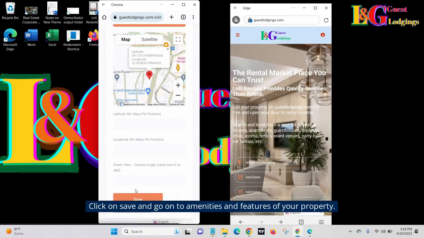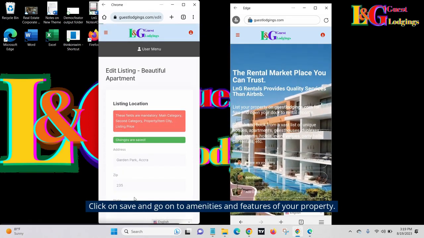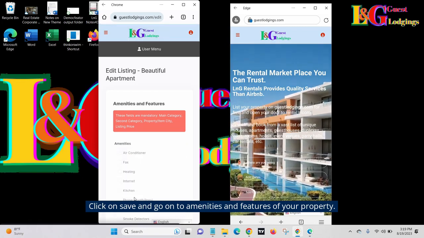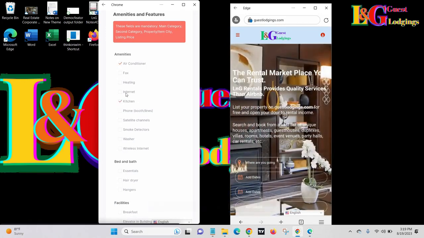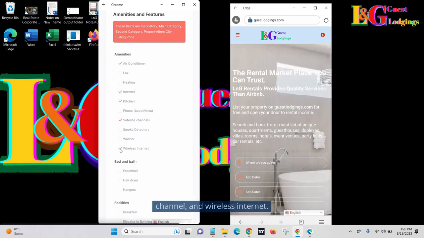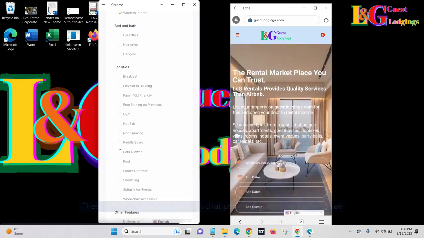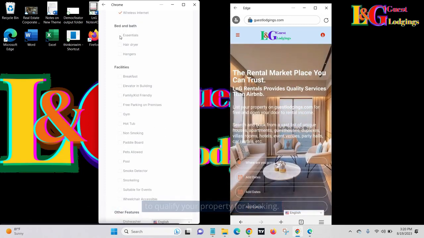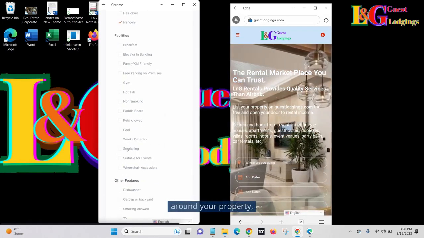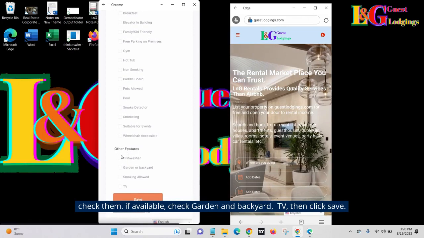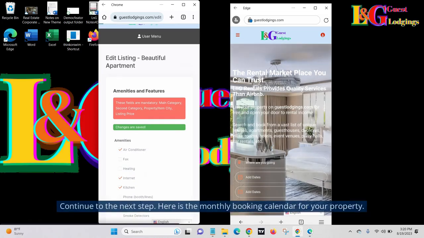Click on Save and go on to Amenities and Features of your property. You may be having air condition, kitchen, internet, satellite channel, and wireless internet. These are amenities and features that potential guests are going to see to qualify your property for booking. Go to Facility. If there are some facilities around your property, check them. If available, check Garden and Backyard, TV, then click Save. Continue to the next step.